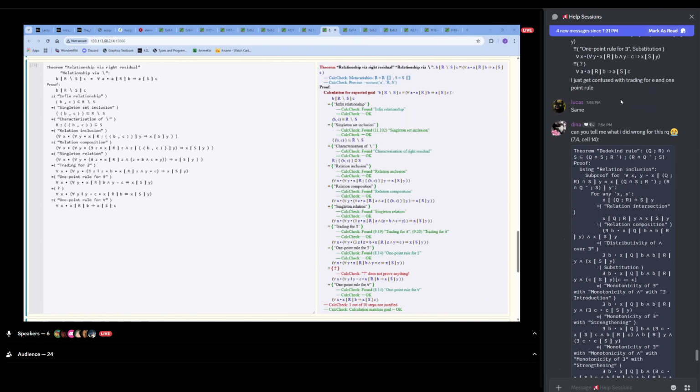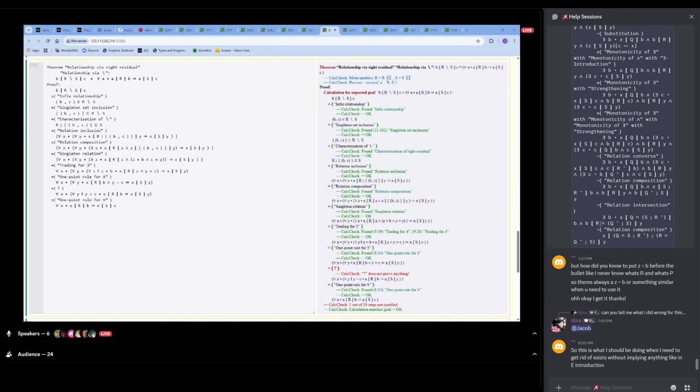Yes, yeah. When you need to get rid of exists, you're typically looking for a way to get a 1-point rule. Otherwise, you'd have to use E-introduction, and if you don't have implication, then good luck.